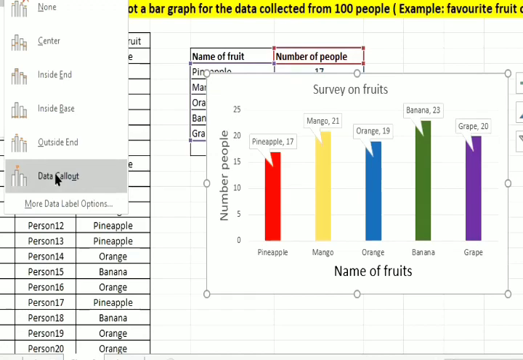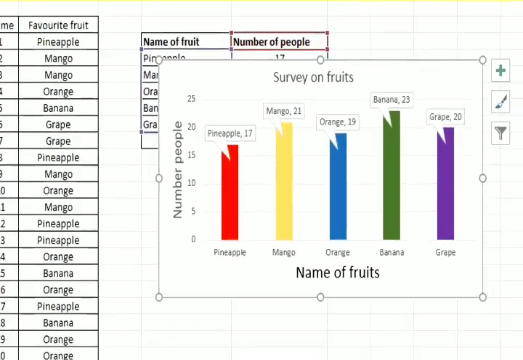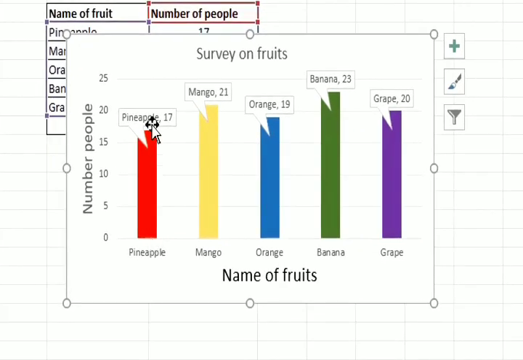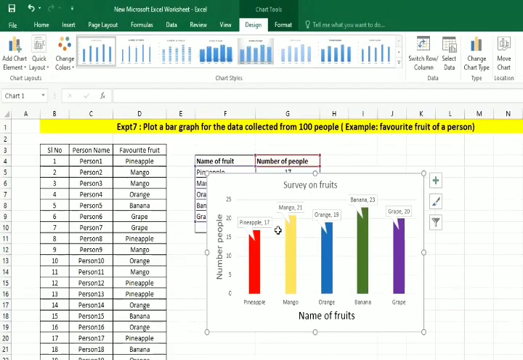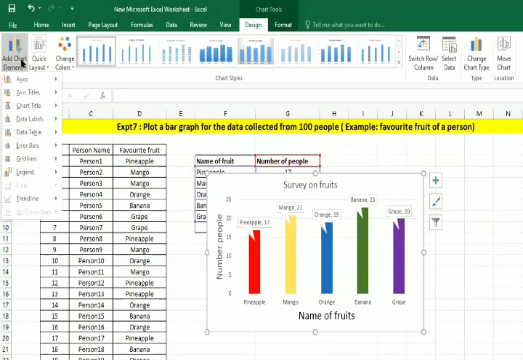As well as a data callout. If you click on this data callout, it will show you 17 pineapples are there, here 21 mangoes, 19 orange, 23 banana and 20 grape. Okay, like this you can change the data labels.